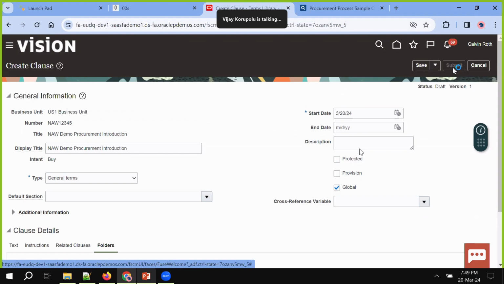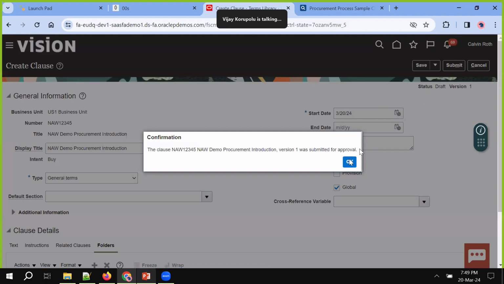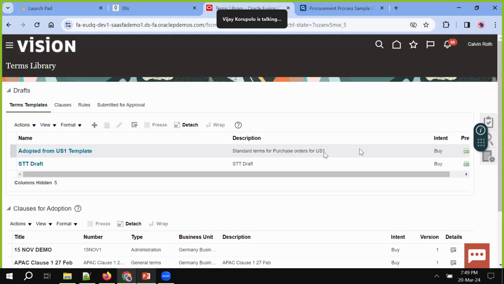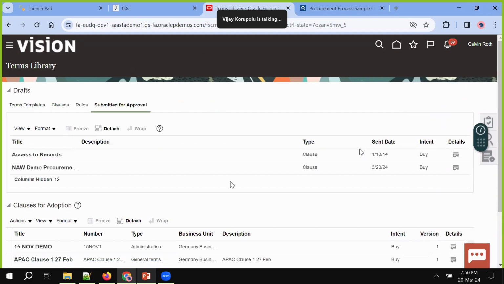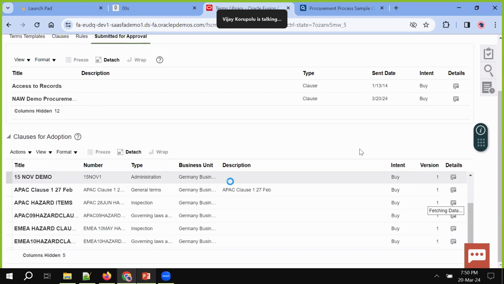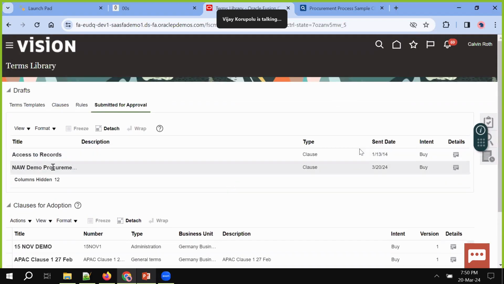Okay, so a lot of clauses will be there, hundreds of clauses will be there. You can have versioning of the clauses, and you can see now North America workshop clause 1. Under recent clauses, North America workshop introduction clause is there, demo procurement introduction. It is submitted for approvals here. We will approve it in some time. If you see under submitted for approval, you can see the clauses available for adoption, and the clauses submitted for approvals also. Today we have submitted it for approval, right? So likewise, you can have hundreds of clauses.